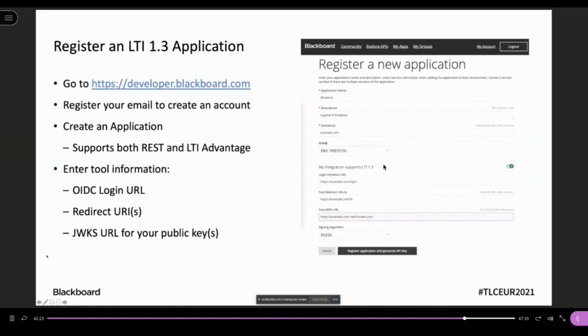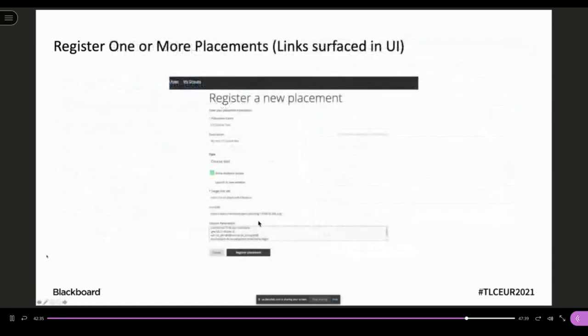And then if it does support LTI 1.3, you would give it those URLs that we've talked about: the initiation login URL, the redirect URL, and the JWKS URL, and a signing algorithm. Once you create that application, you are then given a bunch of information.